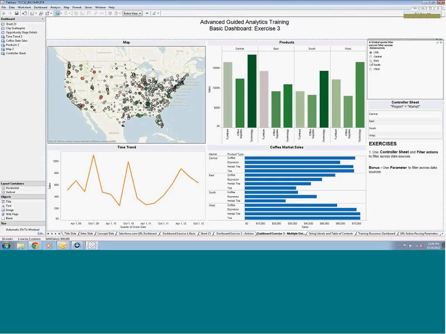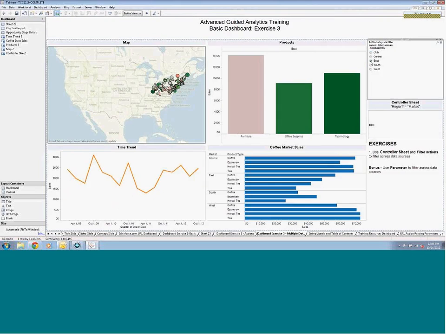But what you'll notice here is when I make a selection for the East region, it's going to be a global filter, which is only applying at the data source connection level. So it's not actually applying on the dashboard, and that is why the coffee market sales is not being updated. So how can we do this? There's a couple ways. The first way that I'm going to show you now and have you work through is going to be using a controller sheet.